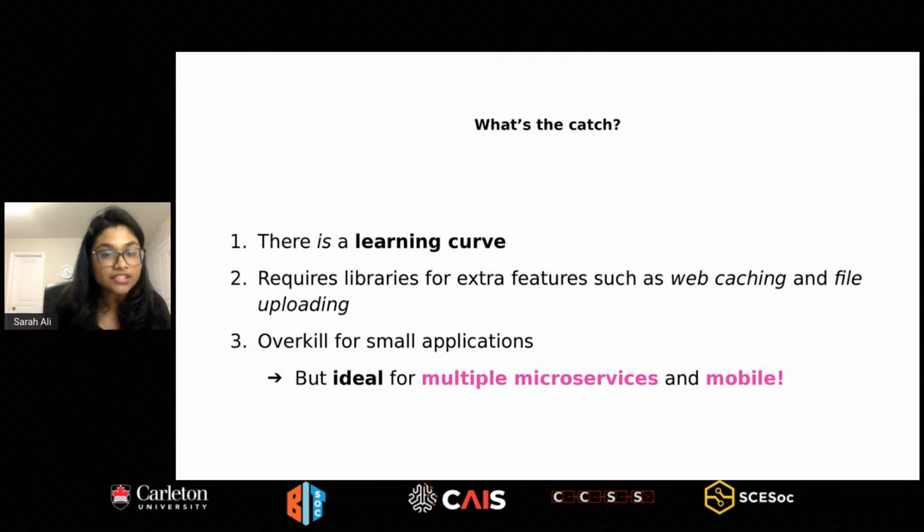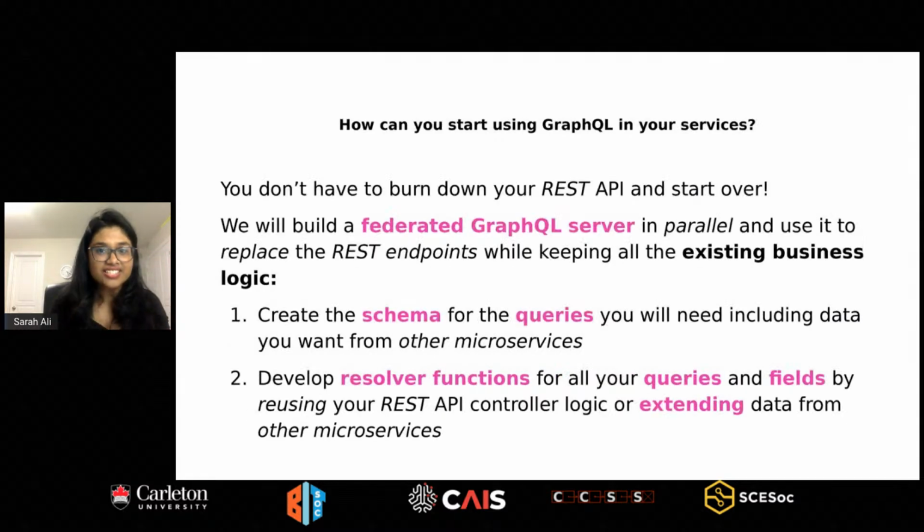But yes, it's ideal for multiple microservices and ideal for mobile as well, because it's so lightweight. Optimization, we need that in mobile. So very cool. It's very easily used there. Cool. So how can you start using it?